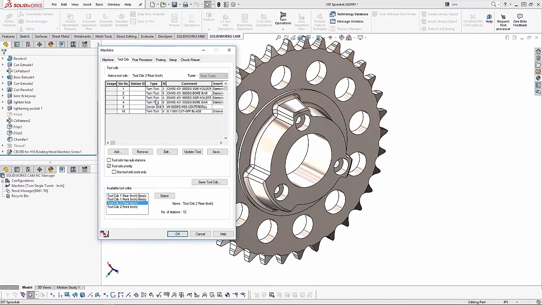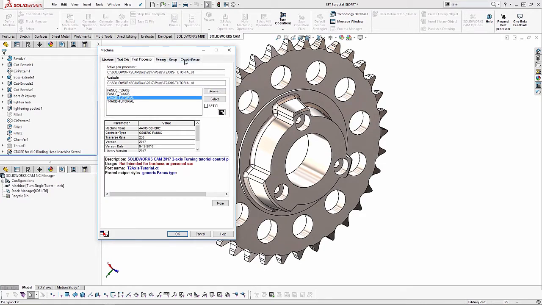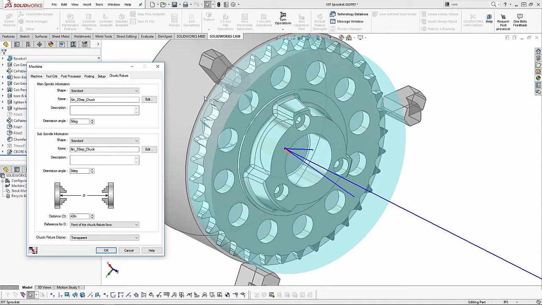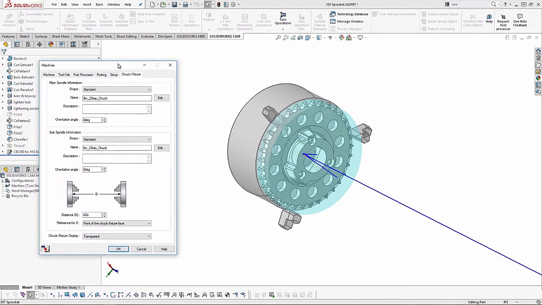It wants to know what tools I have. It will give priority to those tools. It will also choose a post processor. Now, one thing I do have the ability to do is set up a chuck. We can create chucks just from standard chuck shapes. We can load in a part file or an assembly file as a chuck or call it holder, and we can use an STL file as well.